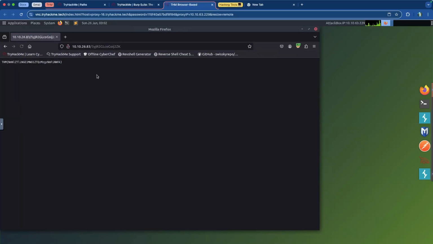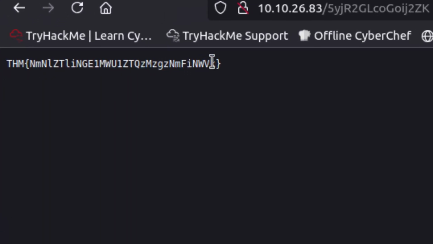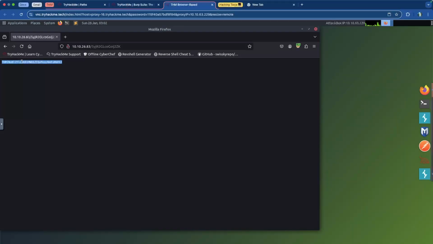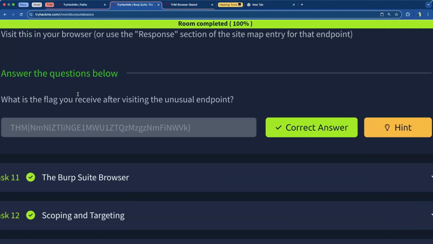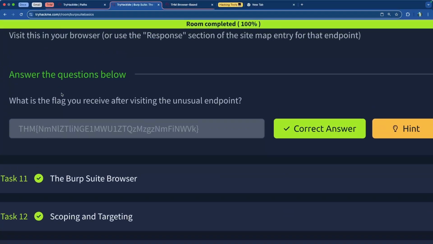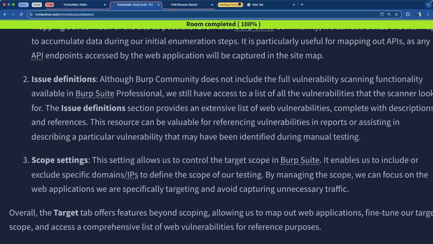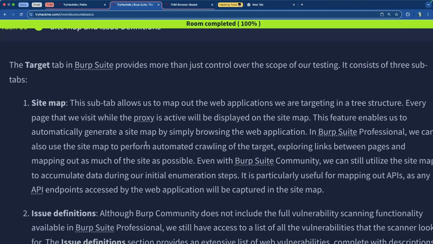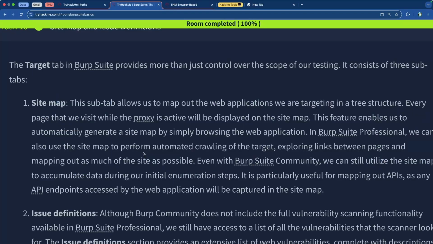So press enter. There's a flag. There's an actual flag on this page, the THM yada yada yada. We highlight that, copy that, and then go over here, and that'll be the answer for the flag that we received under that unusual endpoint. And that was it. So very, very easy to essentially create a sitemap for a website by just clicking around, visiting a site, and seeing what you can find.